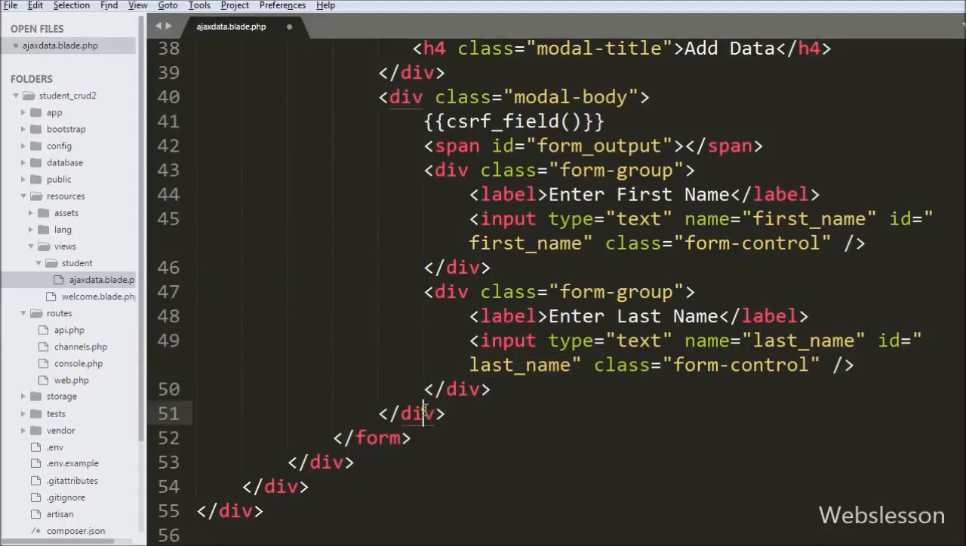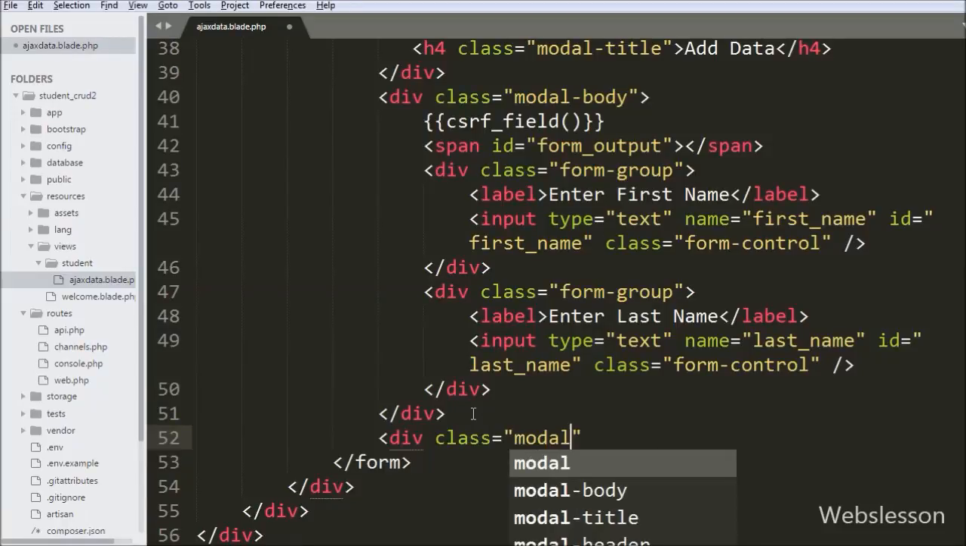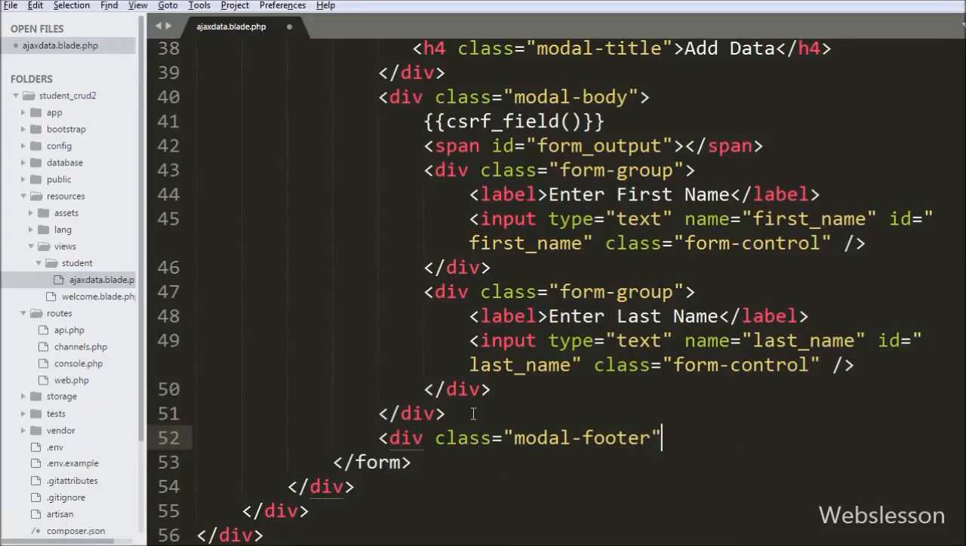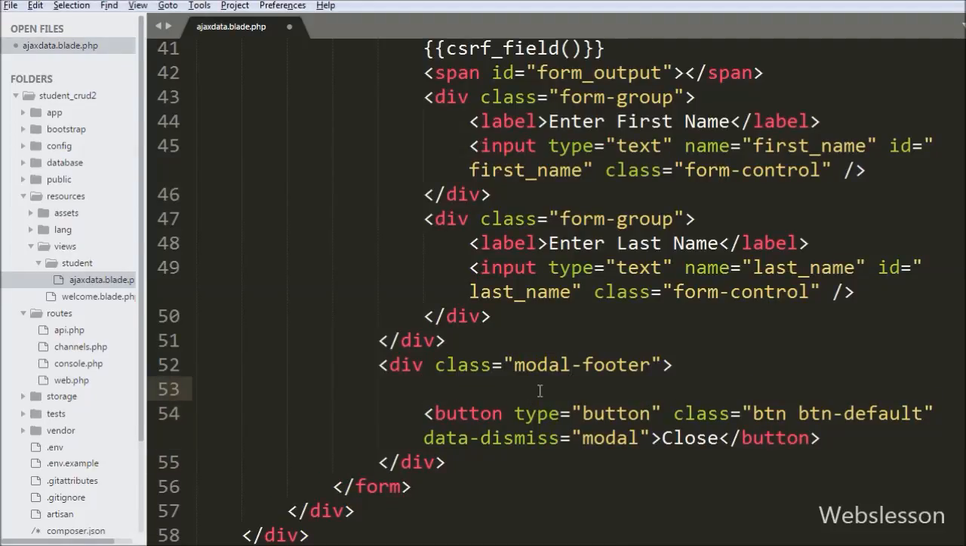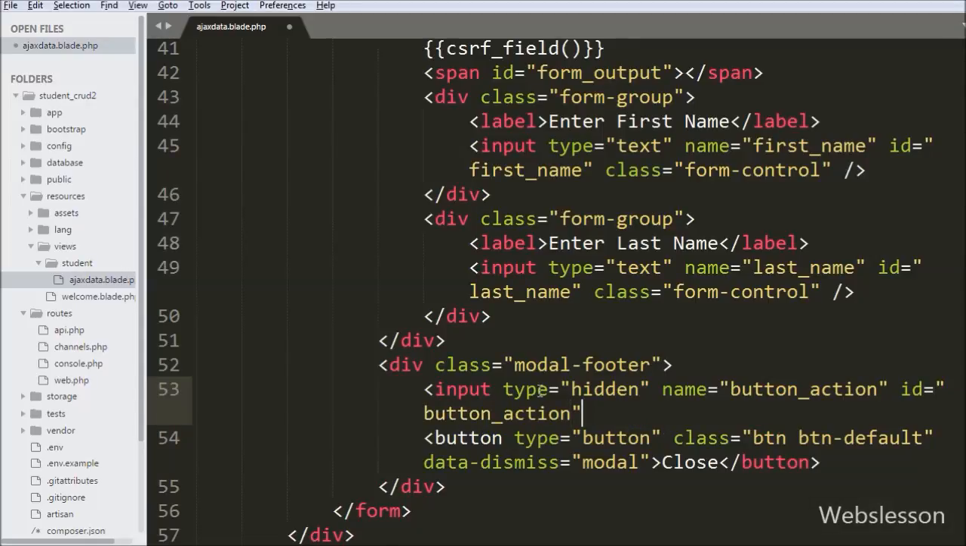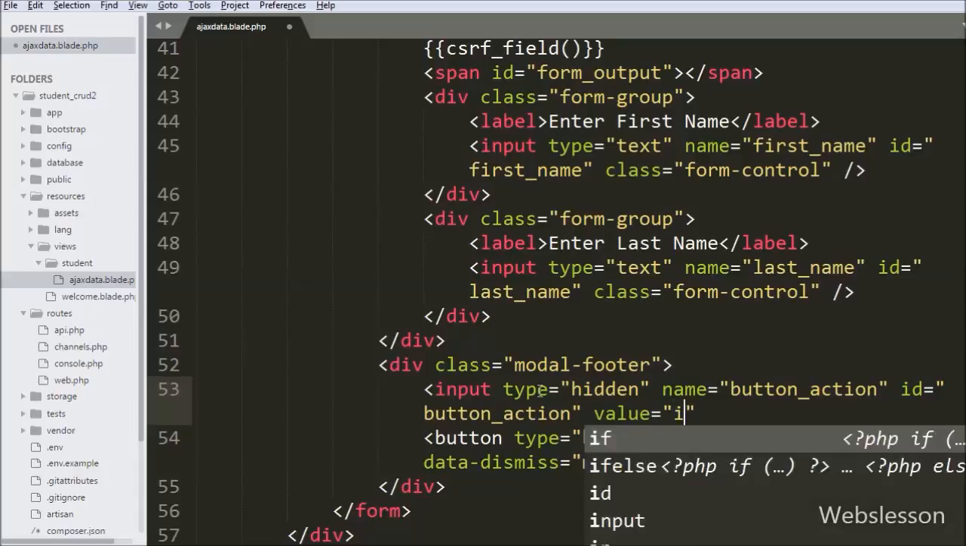Lastly, in the HTML Modal code we have defined a division tag with attribute class equal to modal-footer, and in this footer we have defined the footer of the Modal with one close button. Under this tag we write input type equal to hidden with attribute name equal to button_action, and id equal to button_action, and value equal to insert.